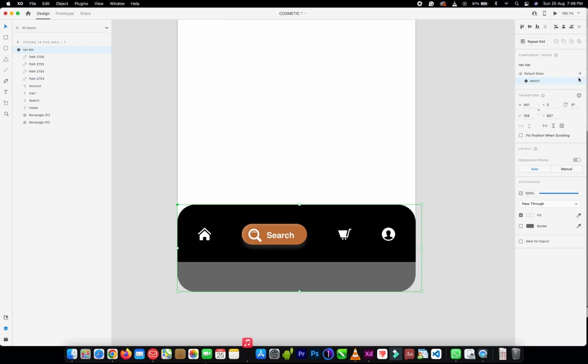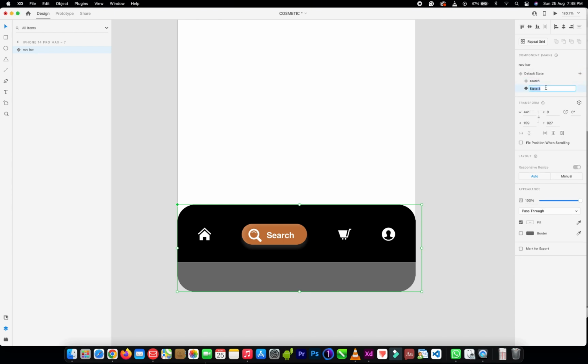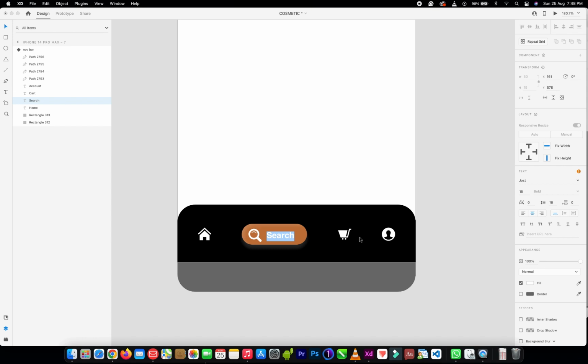So we're going to add a new state. Tap on this plus, add a new state, and that state we are going to name it cat. All right, cat. Make sure you are on that new state that you created, cat. Okay, now I'll come over to this search. Select this search and reduce the opacity. Okay, then I'll come over to cat, increase the opacity to 100 as usual.